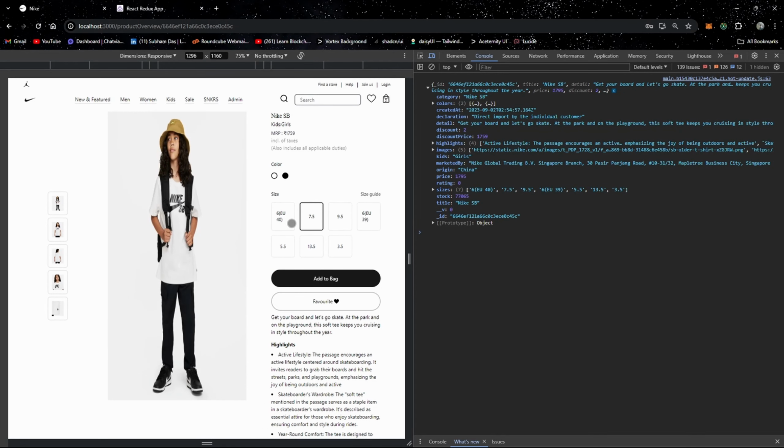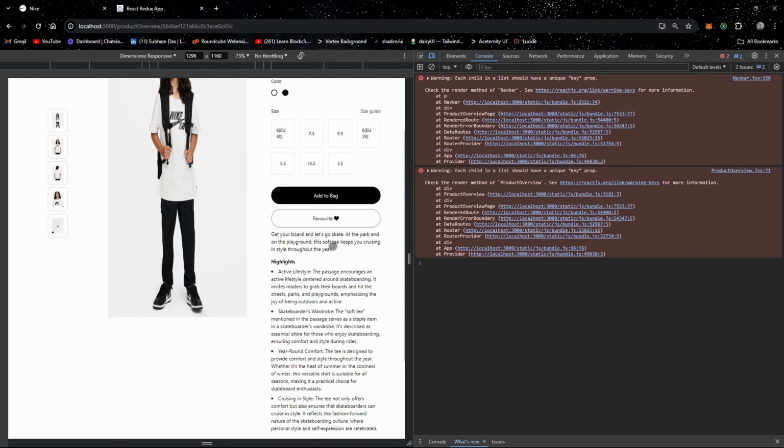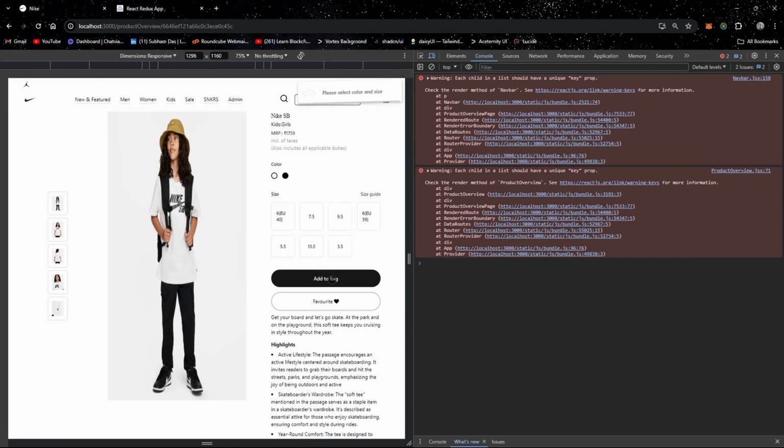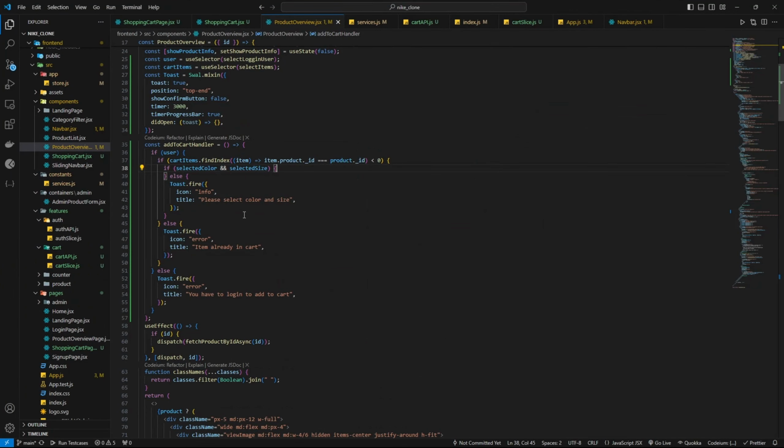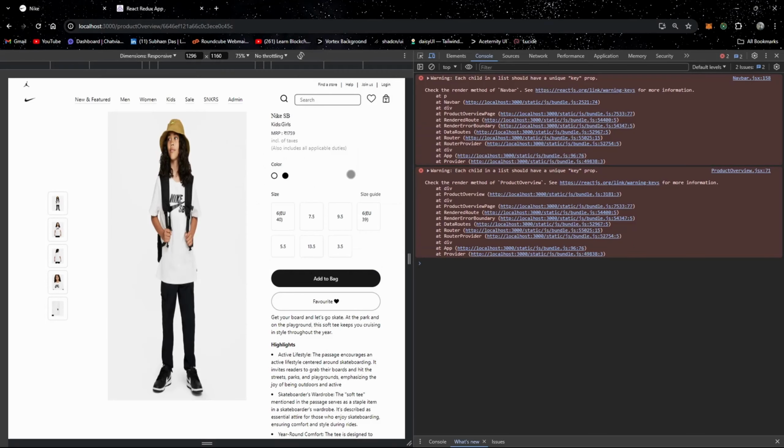So let's check them one by one. Let's refresh the page once, and if I try to add to bag, it is going to show me that please select the color and size. And I guess the user is here, the item is not in the cart. So if I click on this and add to cart, it is going to add it to the cart. And if I again try to add to cart, it is going to show me that the product is already in the cart.